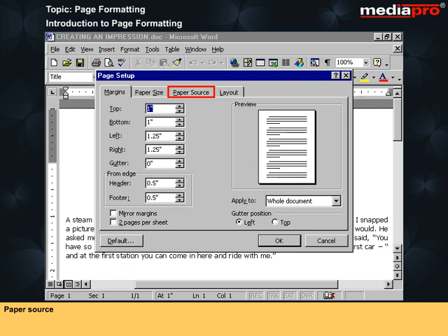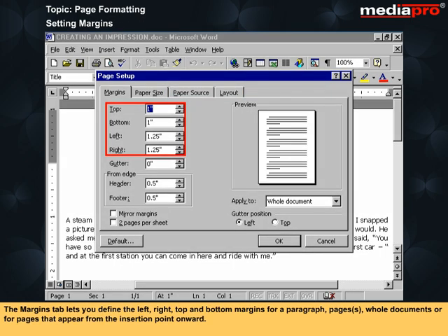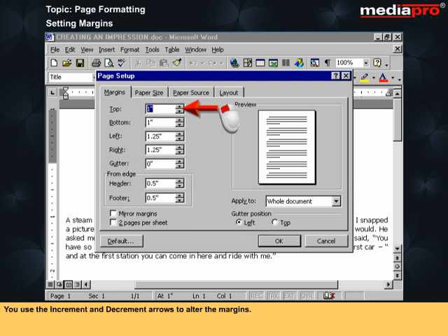Paper Source, Layout. The Margins tab lets you define the left, right, top and bottom margins for a paragraph, pages, whole documents, or for pages that appear from the insertion point onward. You use the increment and decrement arrows to alter the margins.